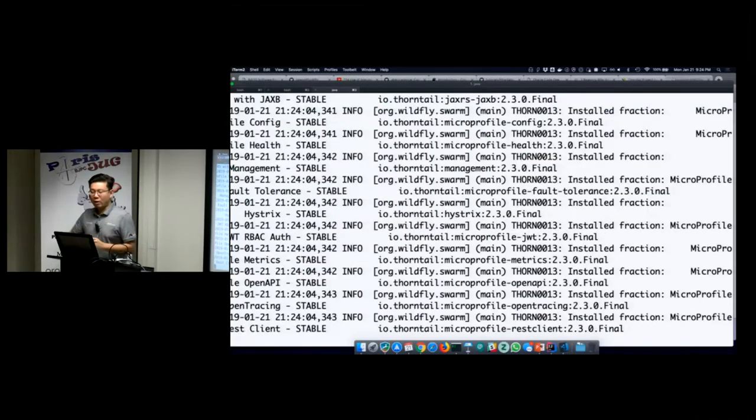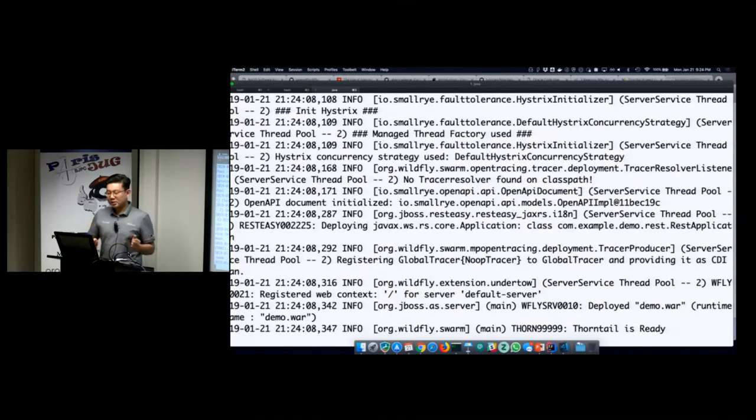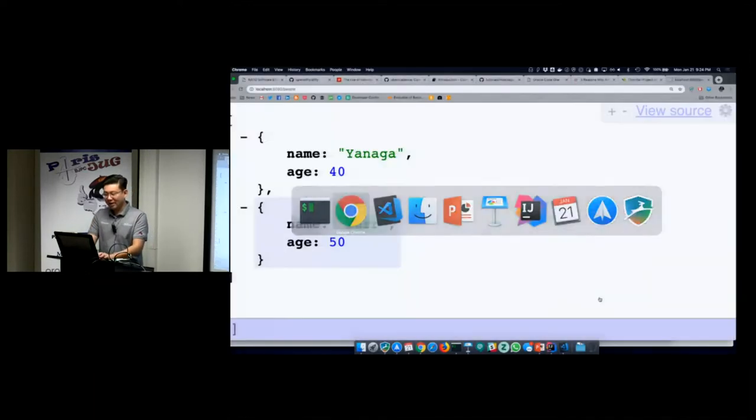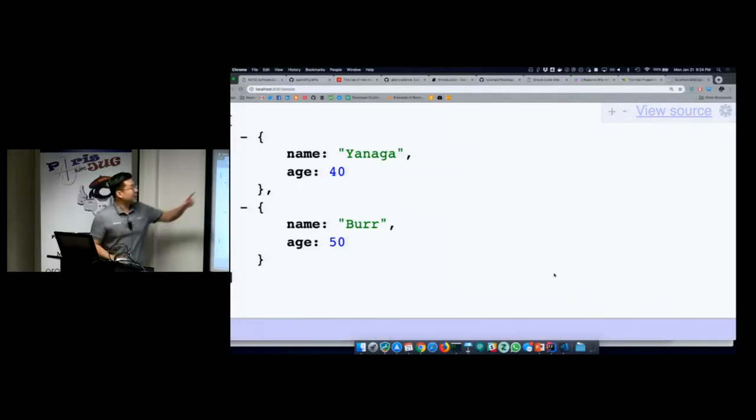And you might be wondering why the project name is Thorntail and the property is Swarm. Is that engineers, well, just have to complain with them. Yes, the port is working now on 8081, and I have this beautiful endpoint.